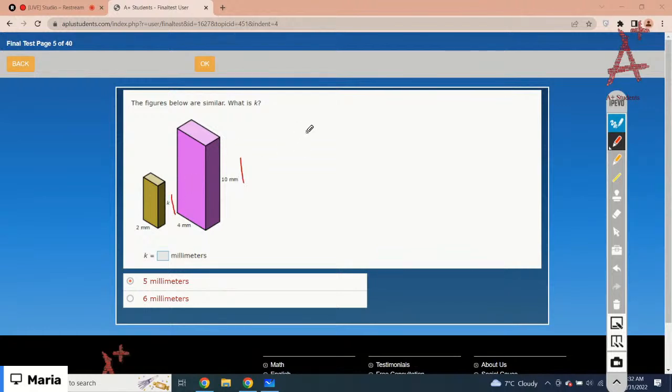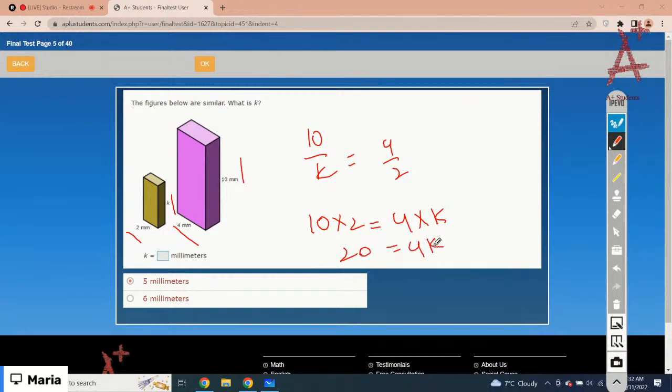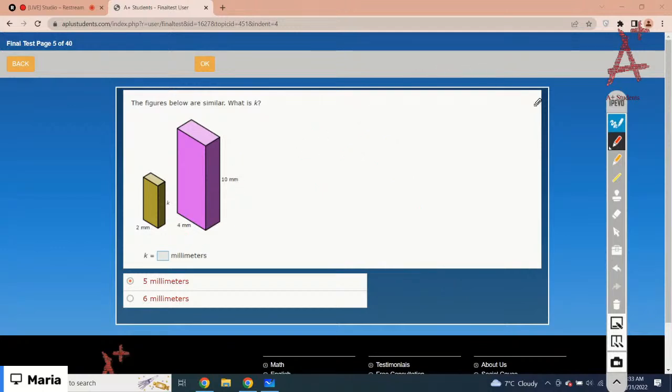The length corresponds to length. It would be 10 divided by k. And then width corresponds to width, so it would be 4 divided by 2. So just do cross multiplication. It would be 10 times 2 equals 4 times k. 10 times 2 is 20, and 20 equals 4k. Then k equals 5. Got it? So the correct option is 5. Just select the correct option and click on the OK button. So the correct option is 5.